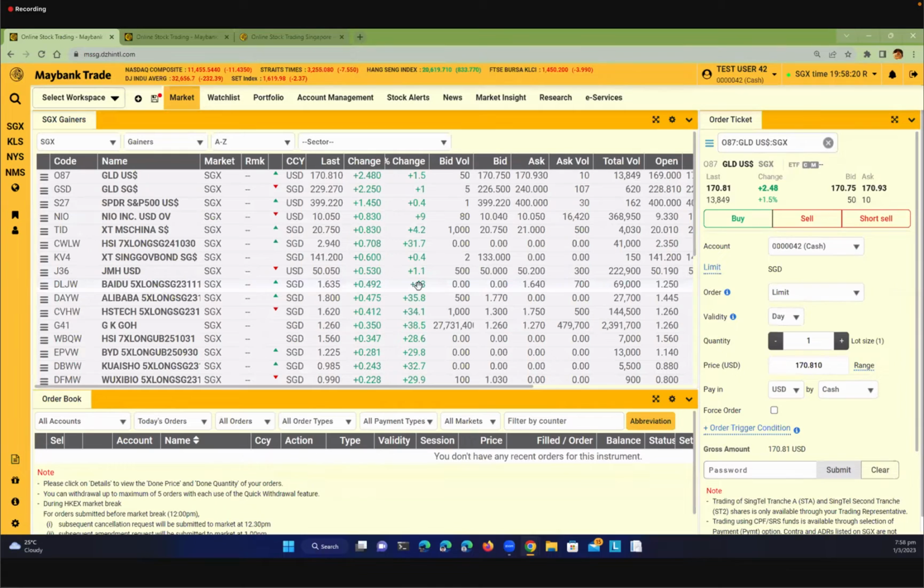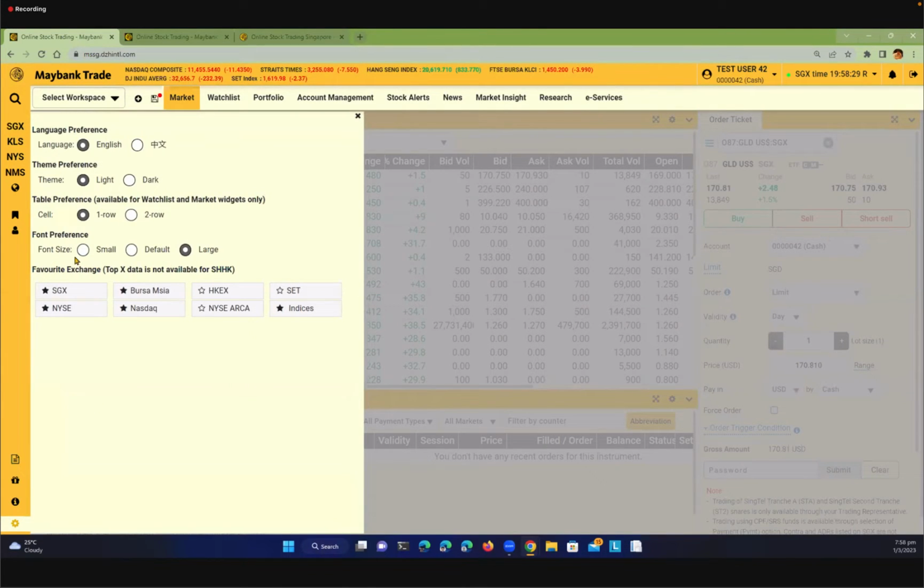Those of you who need a larger font to look at can use the general font preferences here. Later on, I'll show you that you can dynamically change the font for some of your widgets as well. And it's not limited to just these 3 default sizes. You can have more fine-tuned control over the size of the font that you want. All right, so that is the font preference.